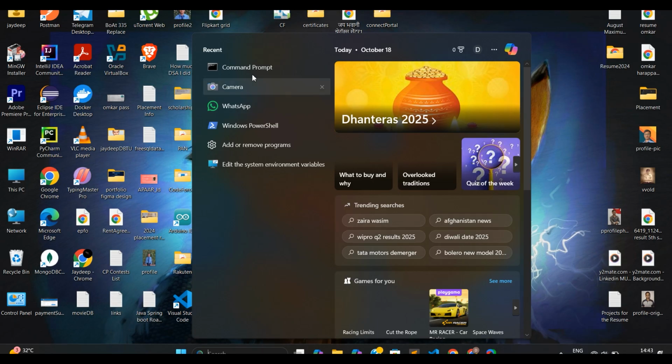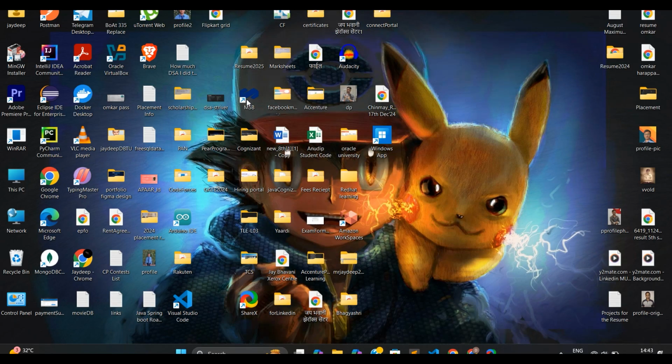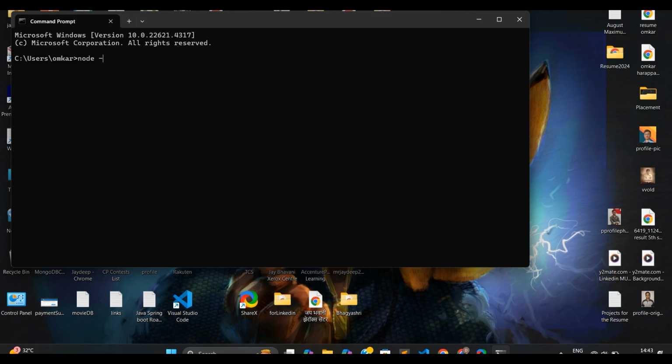Once installation is done, open your command prompt or terminal. Then simply type node -v and press enter. If you are able to see the version of Node, then it's successfully installed on your computer. And now you are ready to run your programs on your terminal without using a browser.